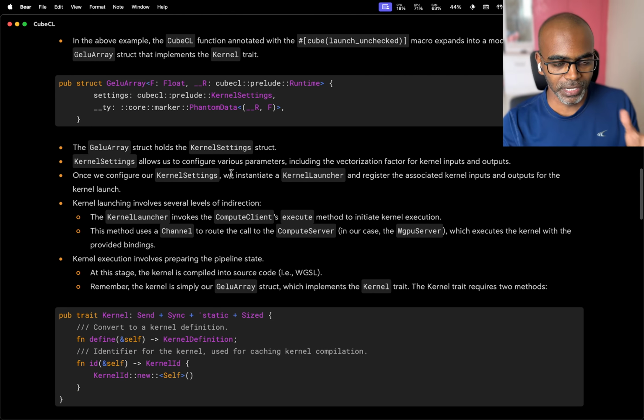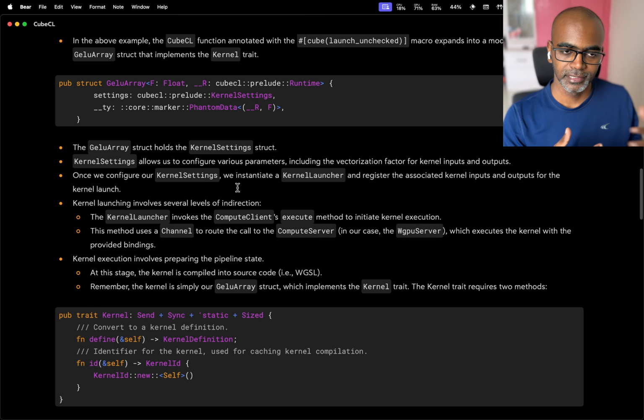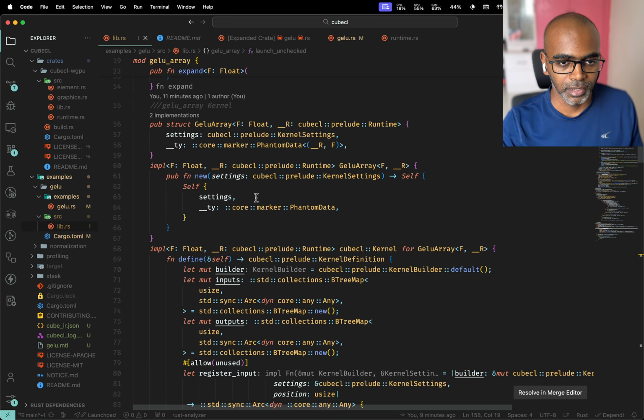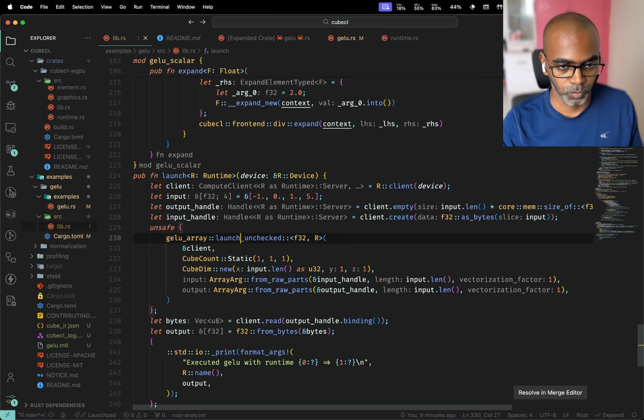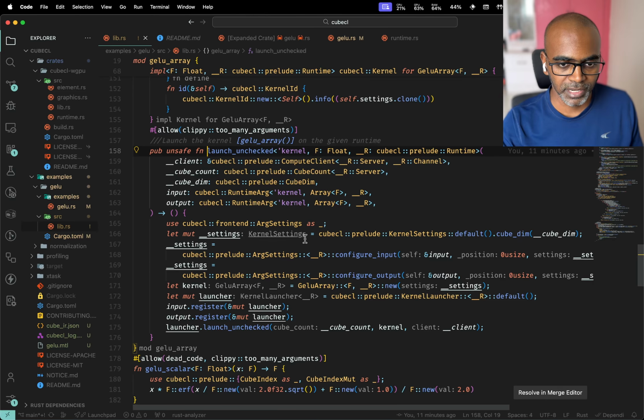So we basically need to instantiate the GELU struct, and that means we need to have a kernel settings struct for that. And then we also need to instantiate the actual kernel launcher that's going to launch our kernel. So that's kind of what we would see in this case. So that's what happens here first.